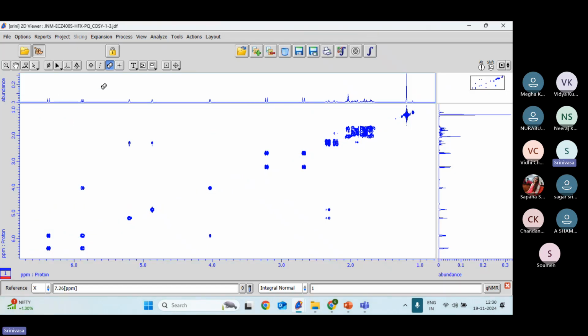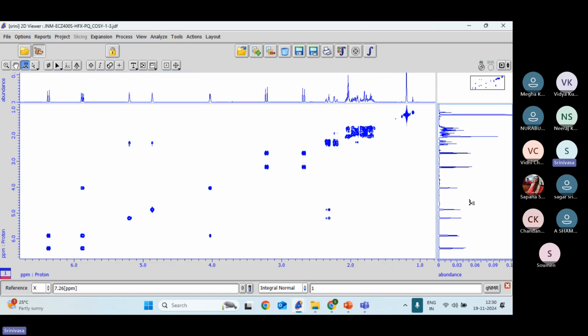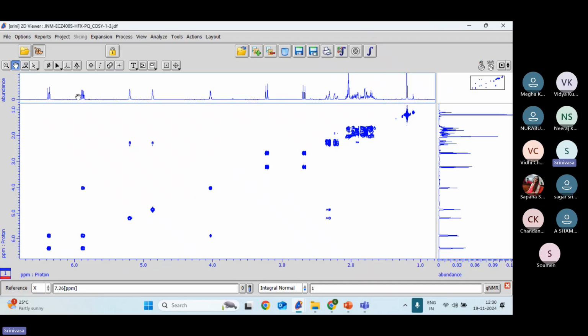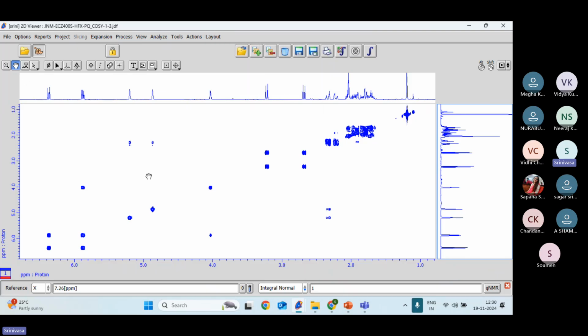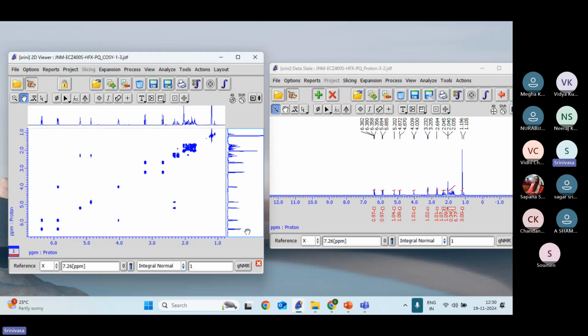Next, increasing intensity. Click here. Take the cursor tool, third option, intensity can be increased. Same thing here, intensity increased here. Second option, move a little upside because you have to give a gap between the spectra and the projection. Here also same thing. Then this is the overview. It's not required. Remove the overview. Layout, click show overview, remove it. Again, show 1D ruler, remove this. 1D ruler means this place. Remove. Now COSY processing is done.